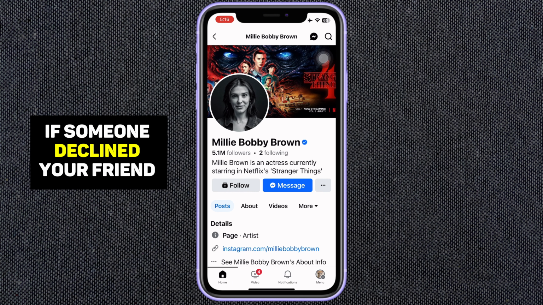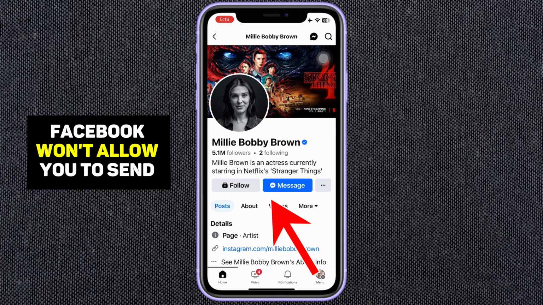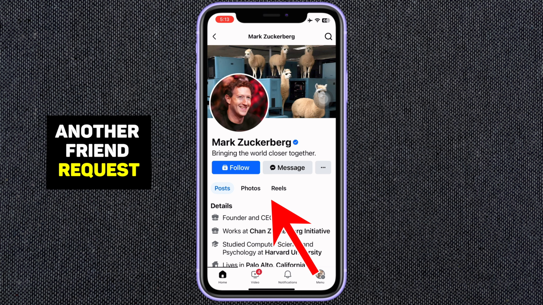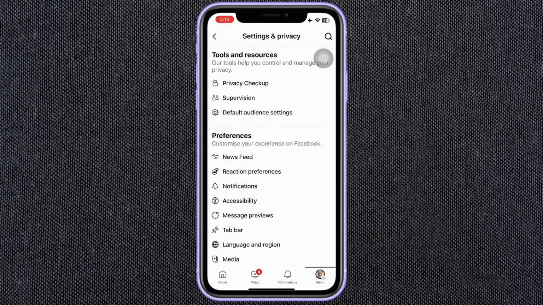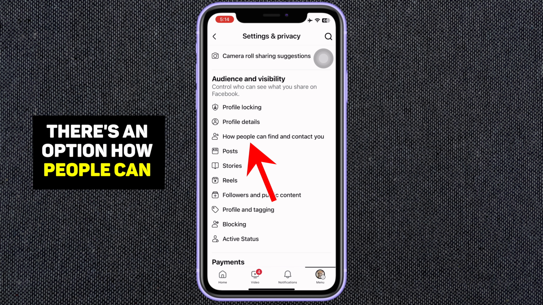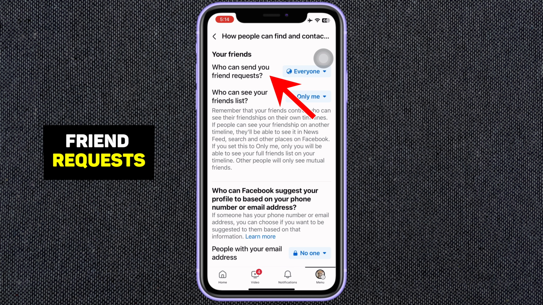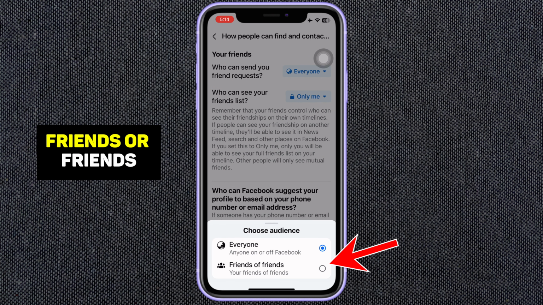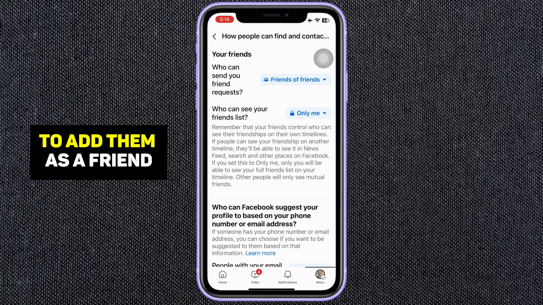If someone declined your friend request and chose not to receive future requests, Facebook won't allow you to send another friend request. Now, if you look into your account settings, under Audience and Visibility, there's an option, how people can find and contact you. Now you will find who can send you friend requests. If someone has set this to friends of friends and you don't have mutual friends with them, then you won't see the option to add them as a friend.